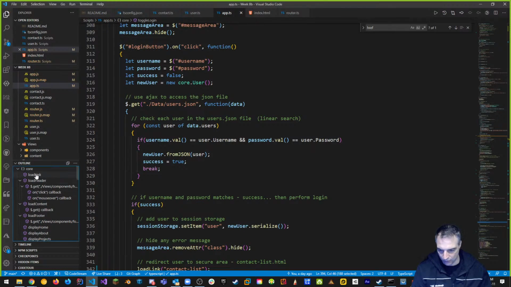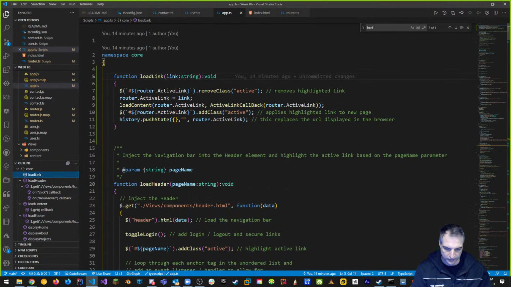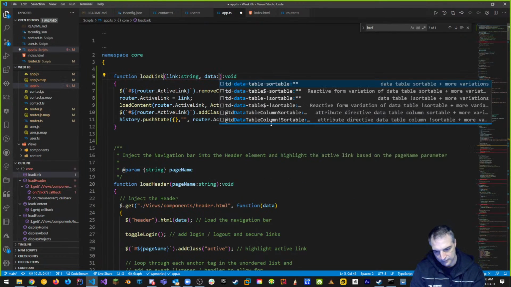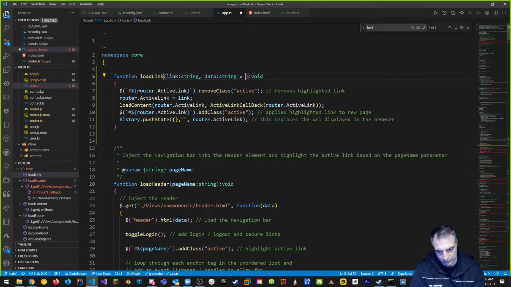So again, if I go to my load link now, my load link only takes a string, but I want to take an optional piece of data. I don't want to mess up everyone, just the ones that I need to. So I'm going to say data, which is a string type, is equal to this. This is a way of making it optional because I'm assigning some data to it. So whether I add data to this or not, it doesn't matter. I'm going to pass in something or nothing. That's what my link will do.